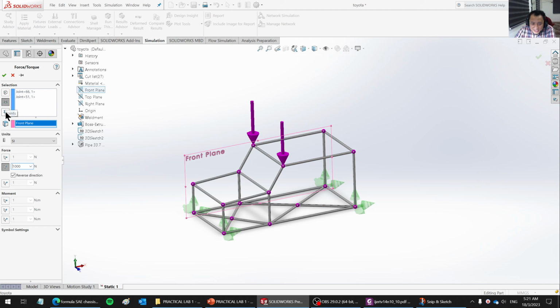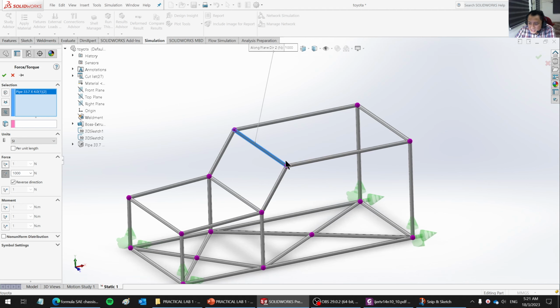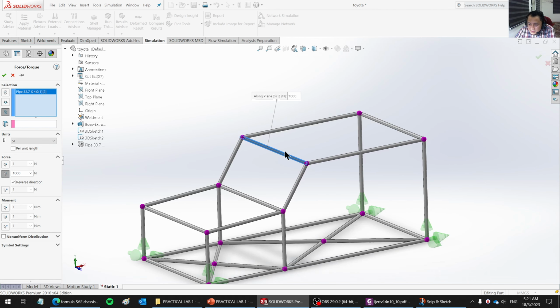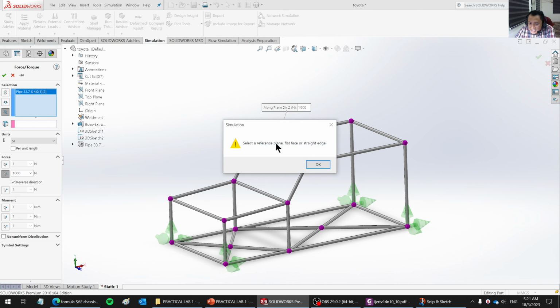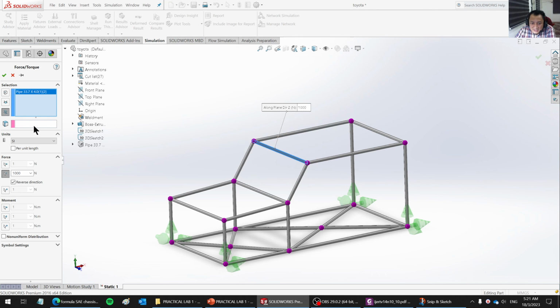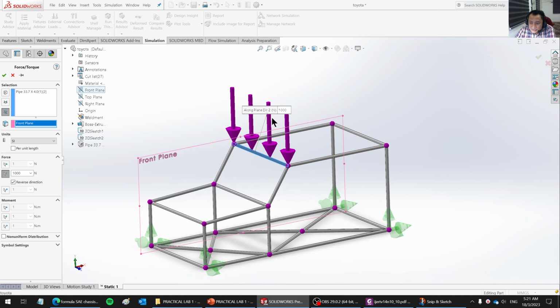If you want to choose, for example, beams, you can select the whole beam along the plane direction 2. So I choose this one. Let's try. How does it look? I don't get any vector. Select a reference plane. Okay, I haven't selected a reference plane. Front plane. Okay, now this is good.